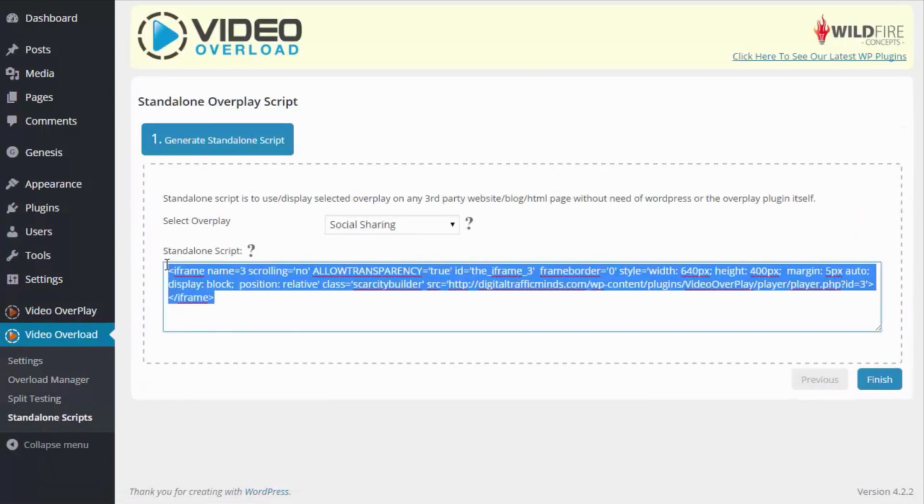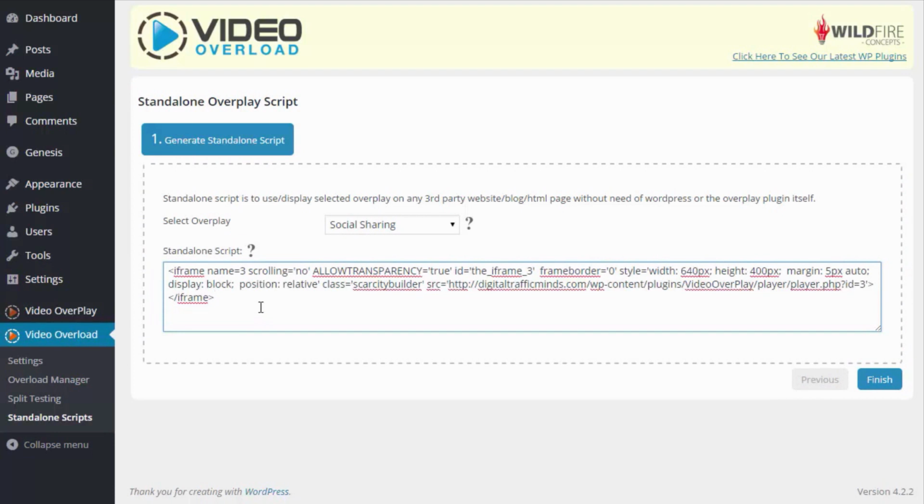and that's going to give us a script, an iframe script, that we can use on third-party websites, blogs, HTML websites, or give to someone else and let them use it on their website without the need for WordPress or without having to have the overlay plugin itself.